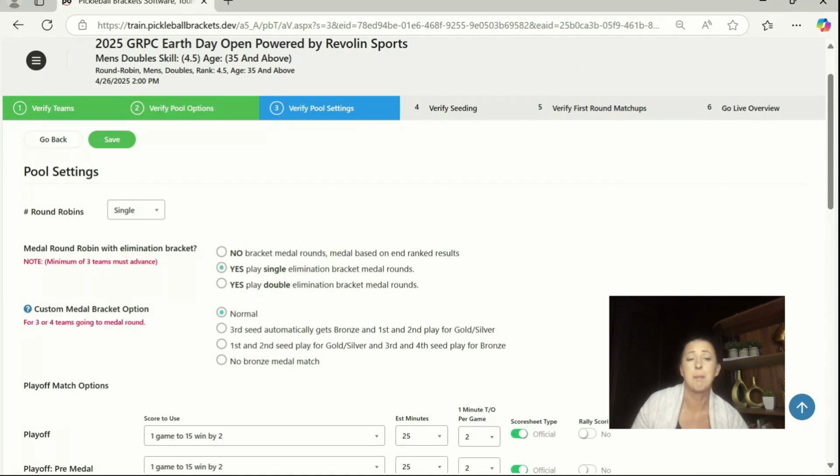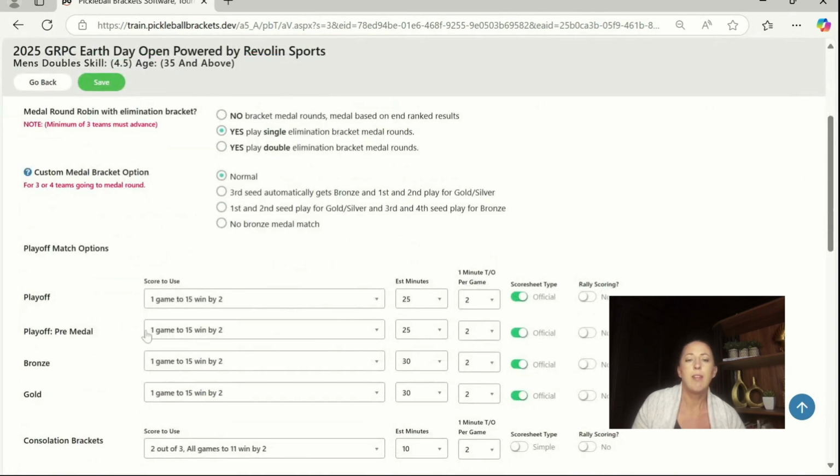If you wanted to skip that and just go first and second play for gold, silver, and third and fourth play for bronze, you'd skip a match and just go right to that, right? So configure that as you see necessary. So I have everything set up here.